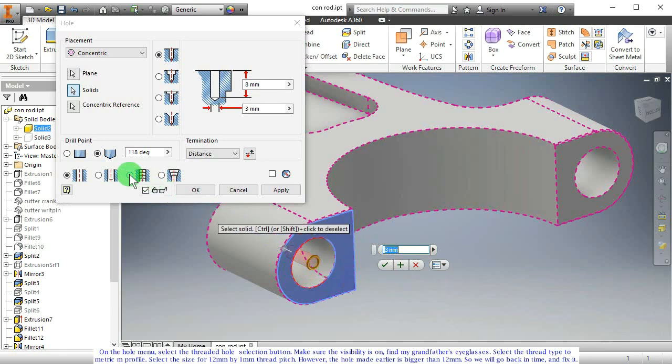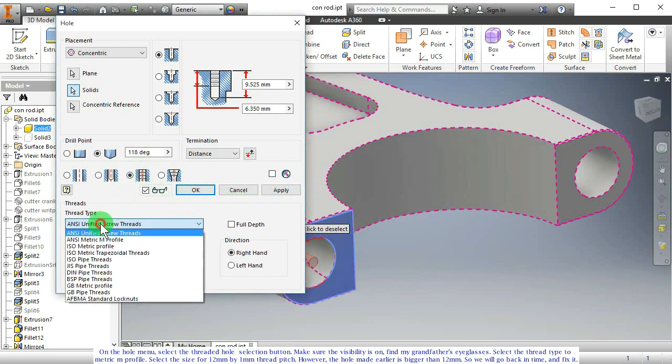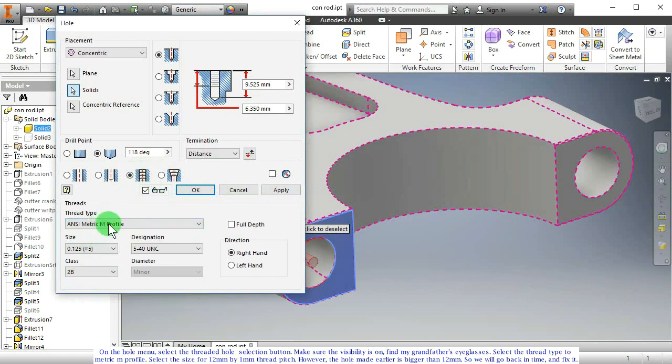On the hole menu, select the threaded hole selection button. Make sure the visibility is on. Find my grandfather's eyeglasses. Select the thread type to metric and profile. Select the size for 12mm by 1mm thread pitch.